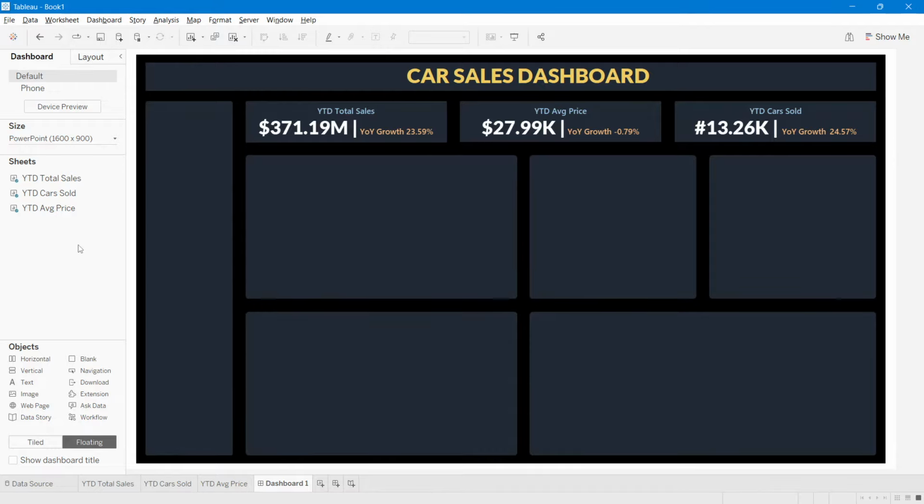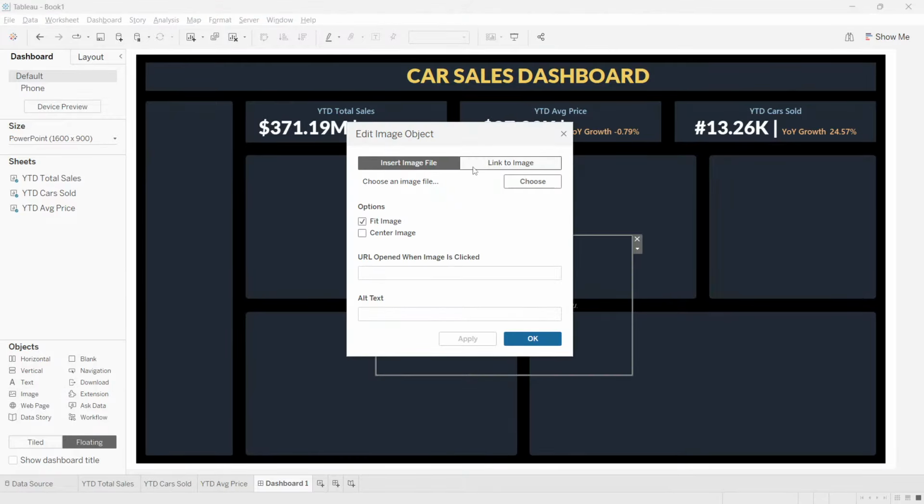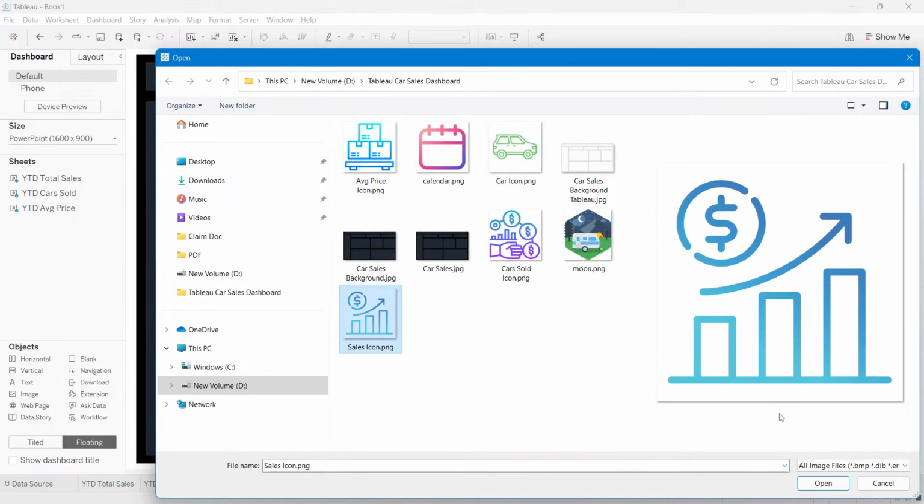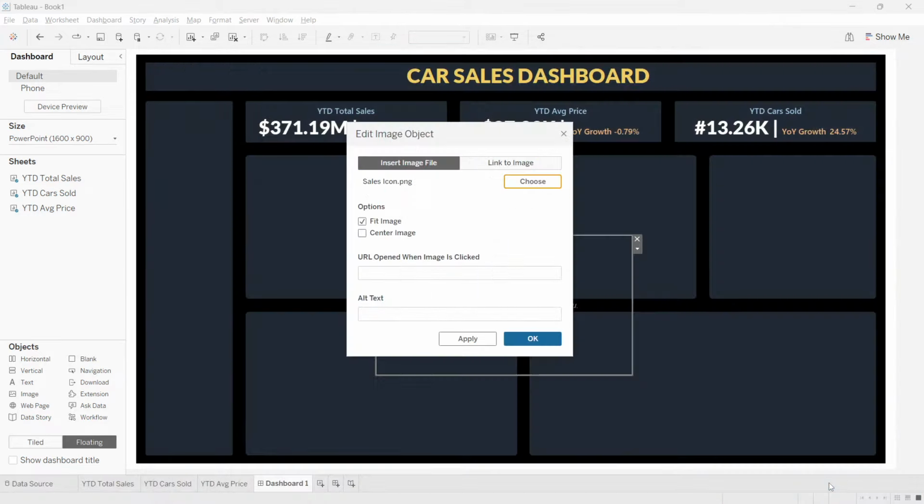Next, I will go ahead and we have to add over here the different charts. Now we will add the images over here, which will make our dashboard more intuitive. So for that, I will take an image over here, and you can see an image dialog box has been opened. Just click on choose, and first for year to date sales I will add this sales icon. I will just hit OK.